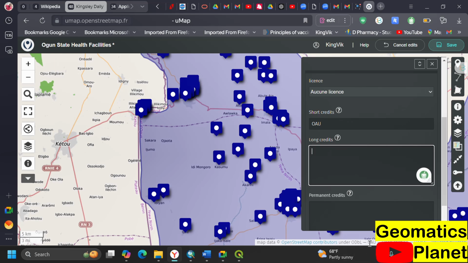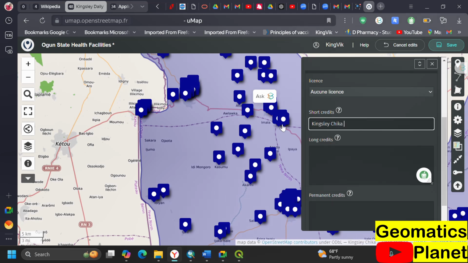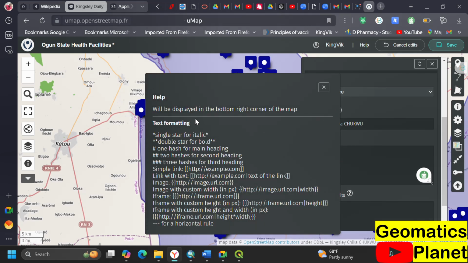So once you put it up here, look here. You see this coming here automatically. I can put my name here. See, I am putting up my name here. Do you see where my name is showing? So whoever you want to credit, you credit there. That is a short credit.